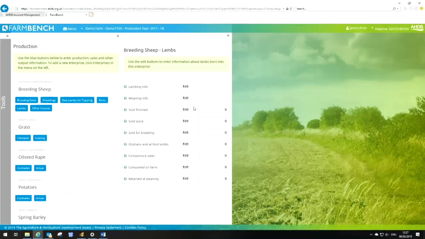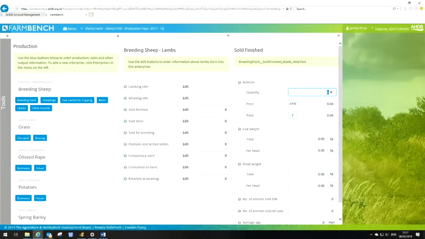Okay. So we're now looking at what sales are. For this purpose we've sold, the majority of them is finished. And we've also retained some as well. So the retained ones would be the ones that you'll be keeping for your replacements going forward as well. So the total number is the number of lambs finished. So it gives the total value of sales.